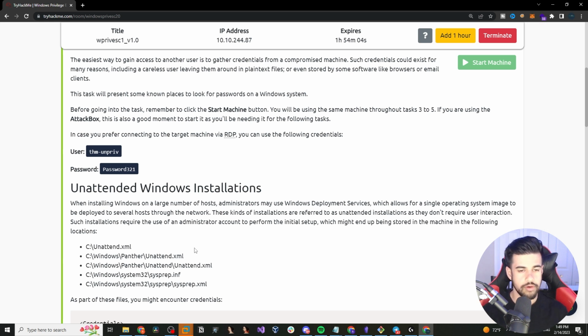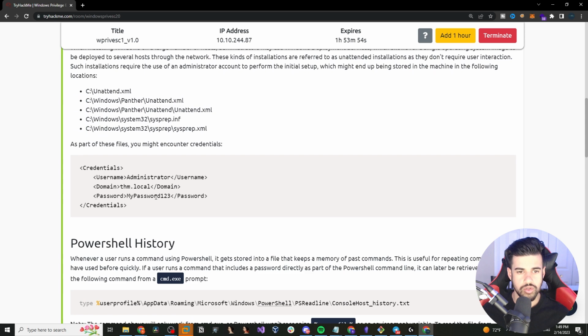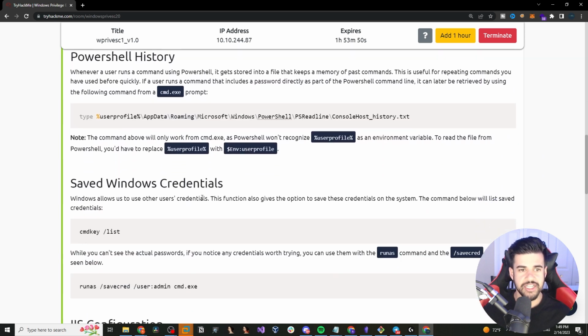Now, of course, in order for it to be able to log in as you, it's going to have your credentials. So for stuff like this, here are some common locations where you might be able to find some hard-coded credentials that you could then use. And of course, the PowerShell history file is similar to Bash history, right?